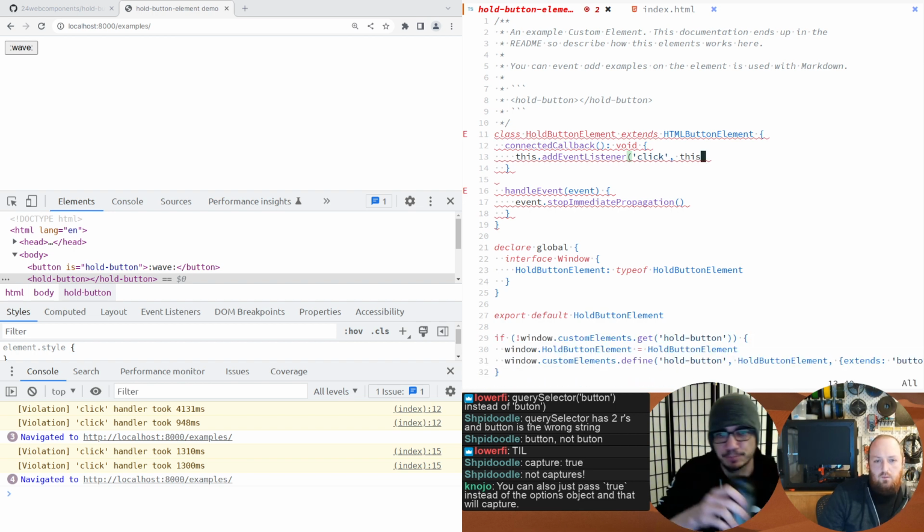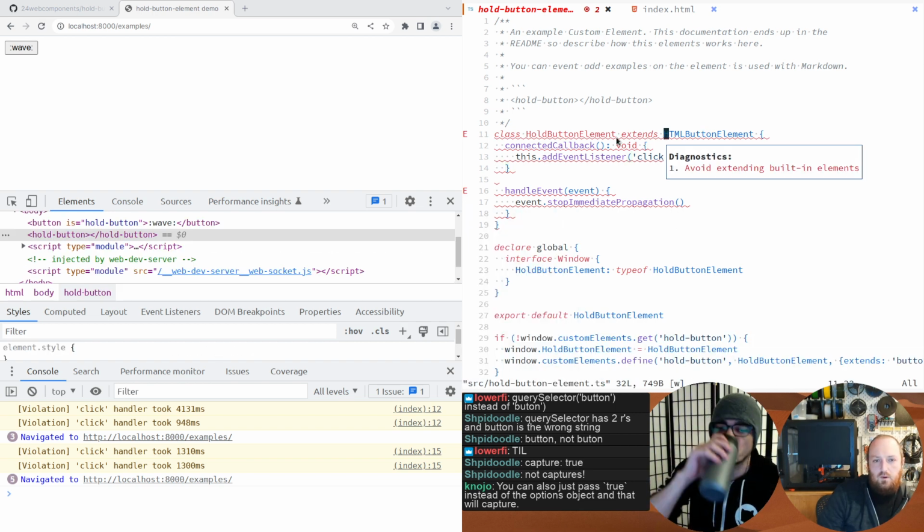I'm trying to get Prettier working, and I've got errors everywhere, and I don't know why. Oh, it just says avoid extending built-in elements. Cool.